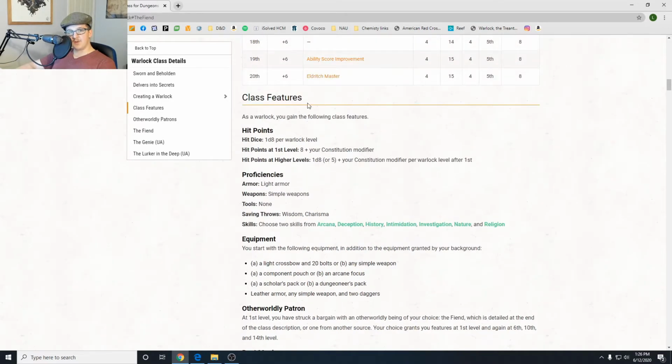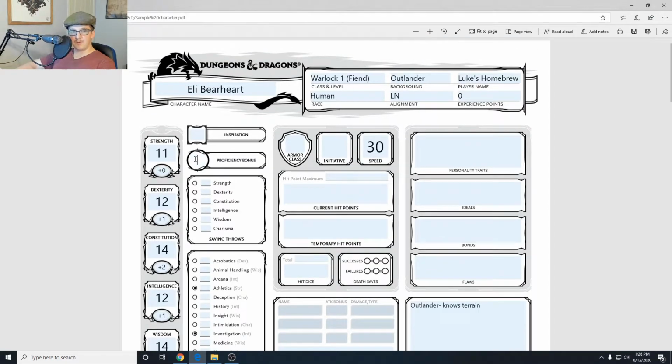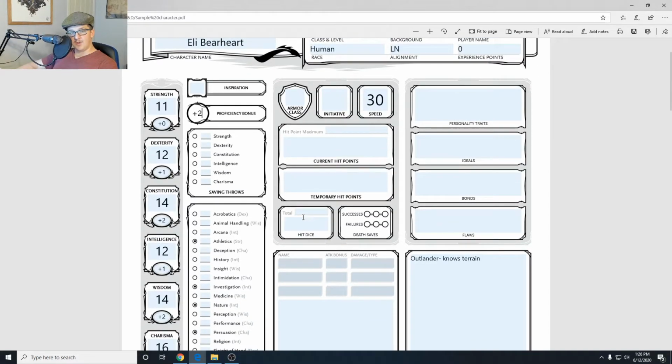At first level, as we scroll down, we see that our hit dice is 1d8 per warlock level, and our hit points are 8 plus your constitution modifier. So what we can do is scroll up. Our proficiency bonus, like we said, was +2 earlier, and our hit dice was 1d8. So we put that in there. And down at this bottom section, that's where I tally mark off how many I've used. So at later levels, say your 15th level, this would be 15d8.